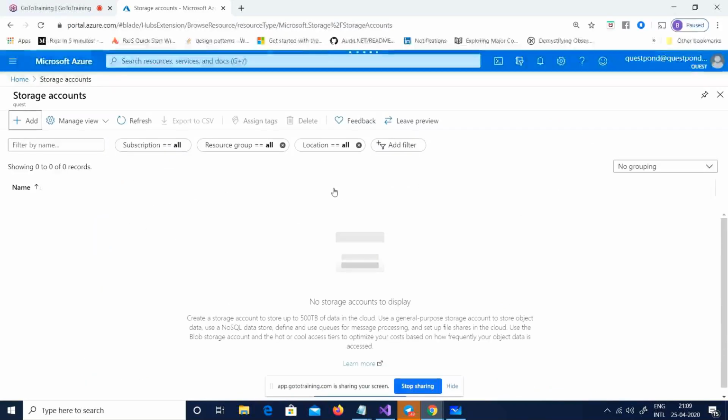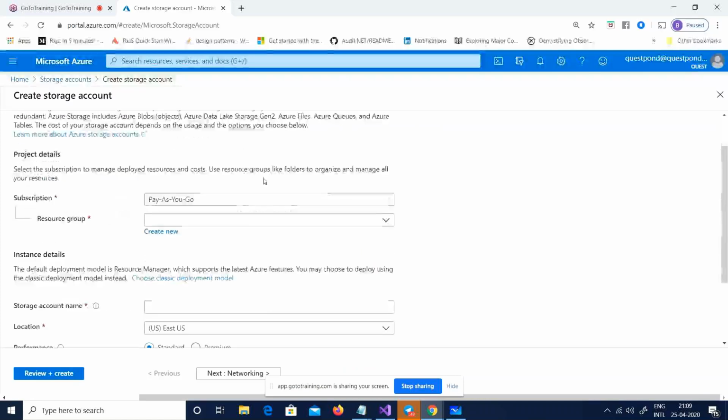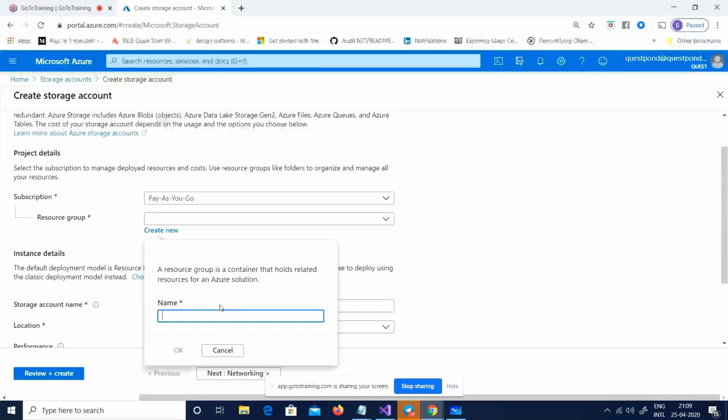I was thinking of doing this before the class, but then I saw that many people are new to Azure. So I just said that it will help you to revise as well.